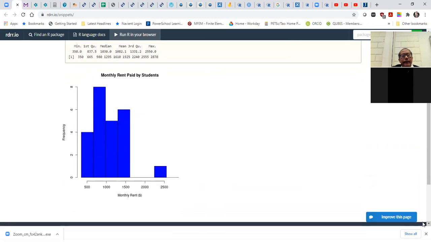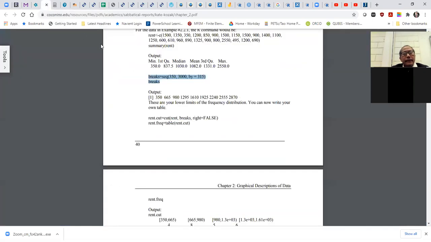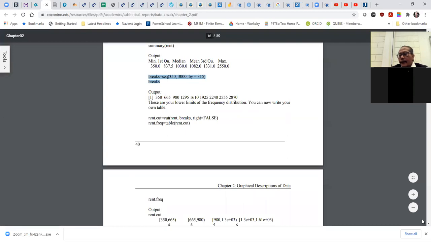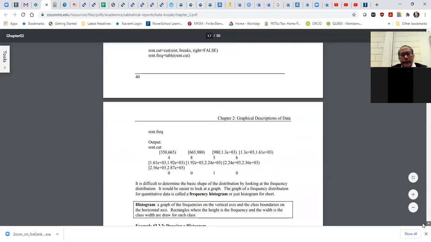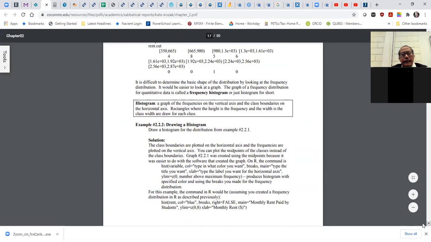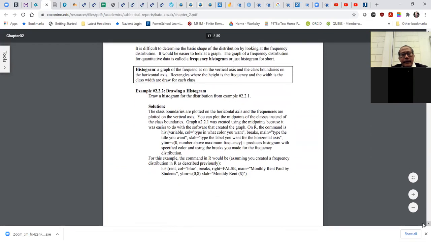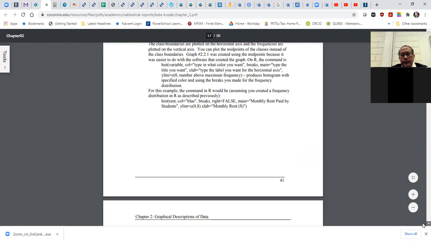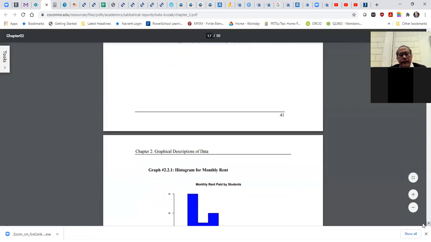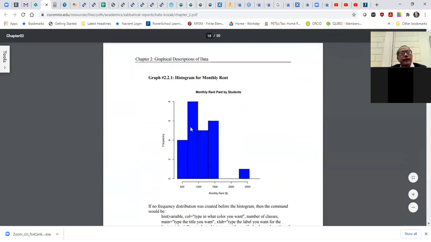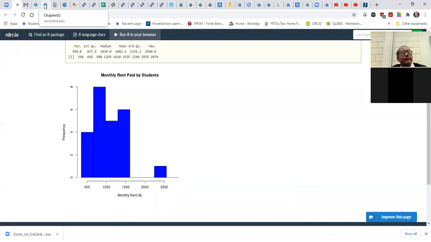You can get exactly the one in the textbook if you follow the command that is in the textbook, right? Okay, so you can continue reading this by yourself because we run out of time. See, you got the same picture like this one.